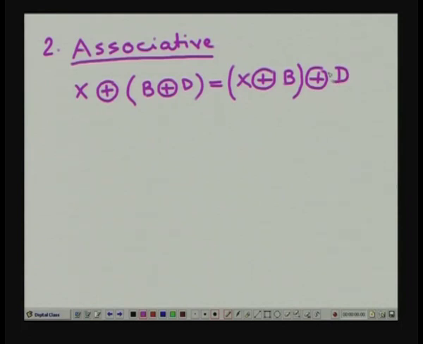So, this is the associative property of dilation, that is, X dilated with B dilated with D is the same as X dilated with B, then dilated with D, where capital B and capital D are two structuring elements and X is our assumed image.